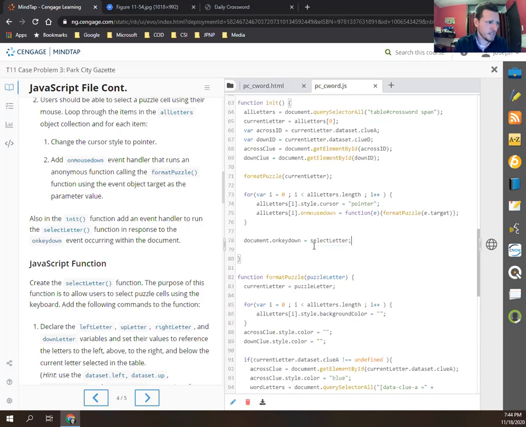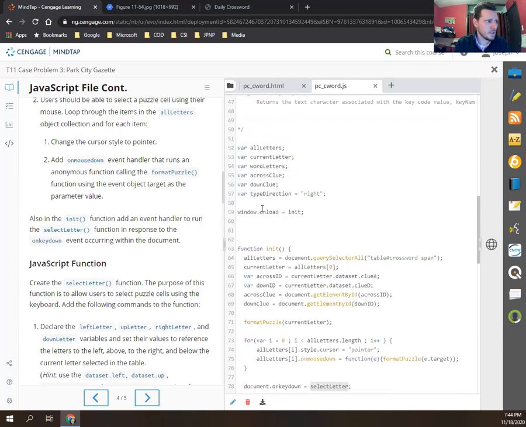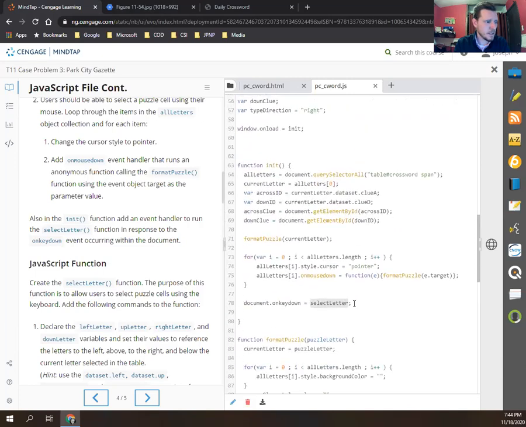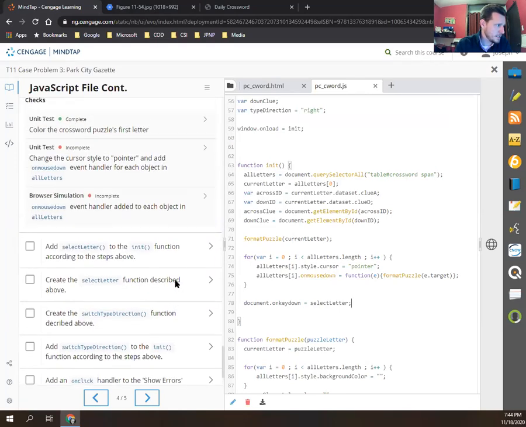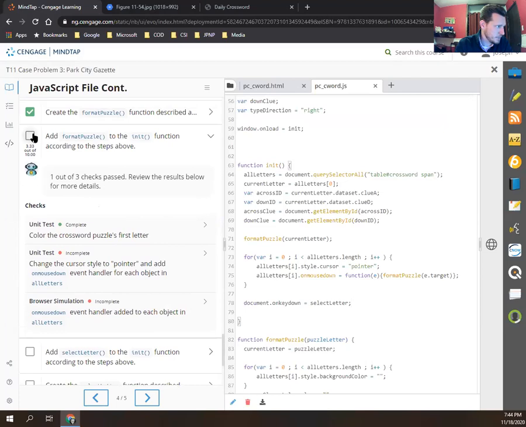And just like when we set the init function to window.onload, we're not going to put the parentheses. We're not going to get the option to set a parameter. If we wanted to, we would do it like we did with this format puzzle here with the anonymous function. So now I can come down here and get this check mark, I think.